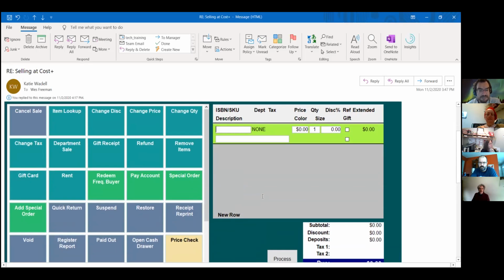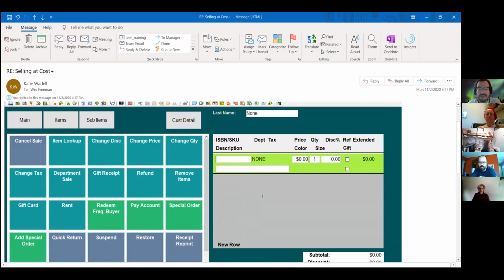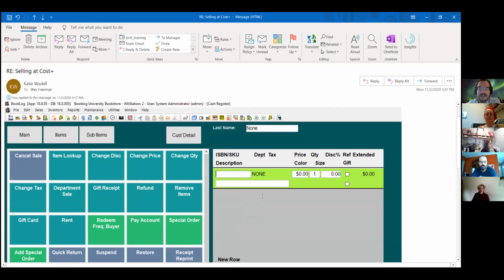Also, it works with FA Link, which was not the case in the past, but it does now. And another function that I think is coming is selling at cost plus a percentage. That'll be nice too.